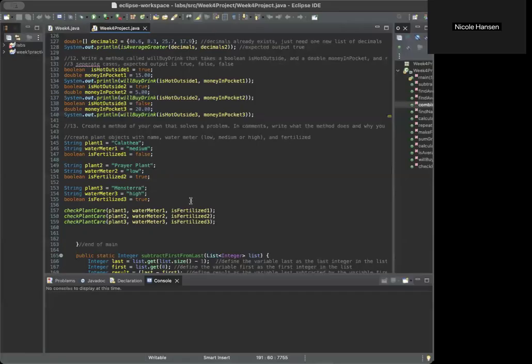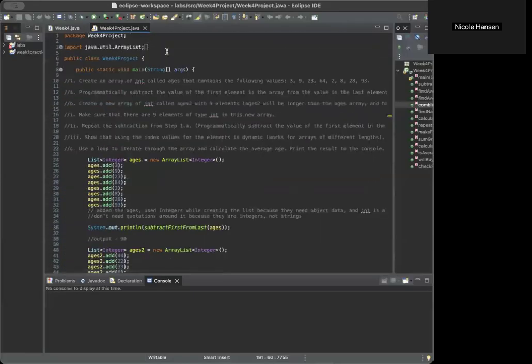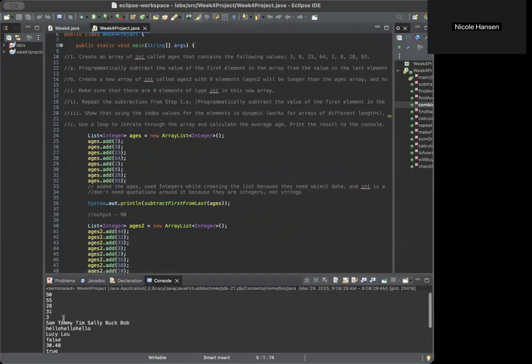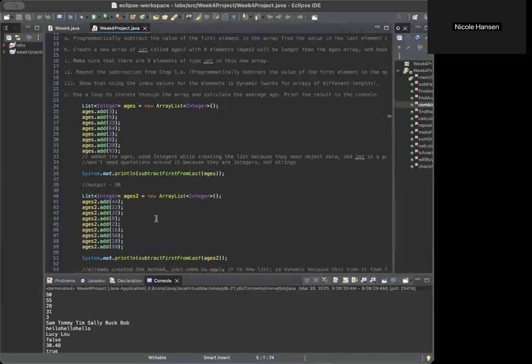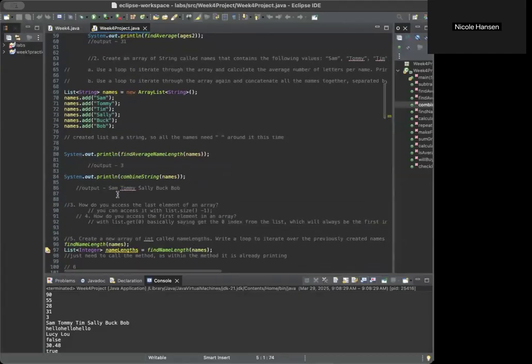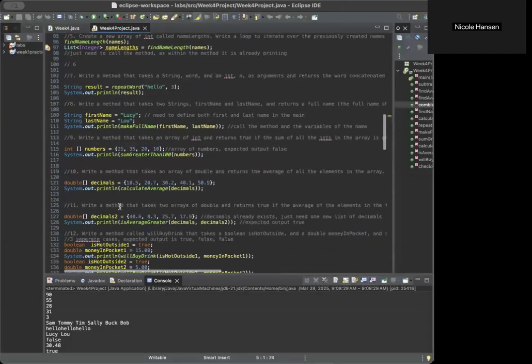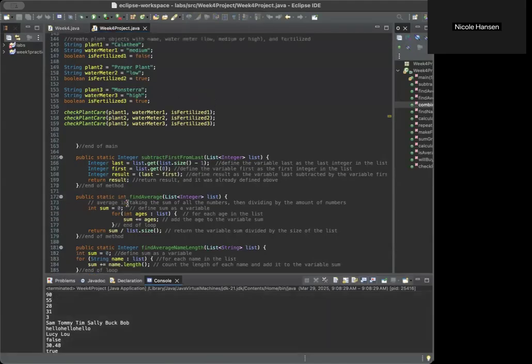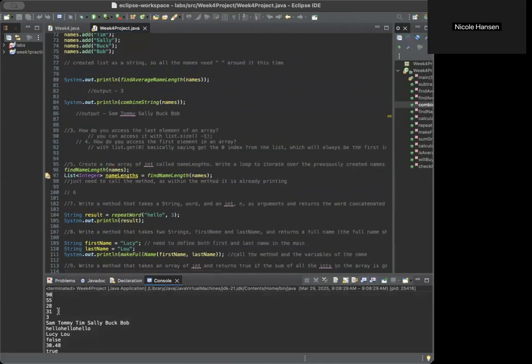Hi, so this is my week 4 project. Yeah, so let me run it real quick. So this is my main method. I have all my lists and calling all of my methods in the main method. And then outside of the main method, I have all of the methods that I made for this project. And this one, it works. I mean, they all work, obviously, because they're all here.